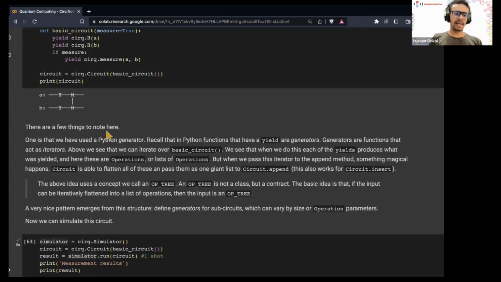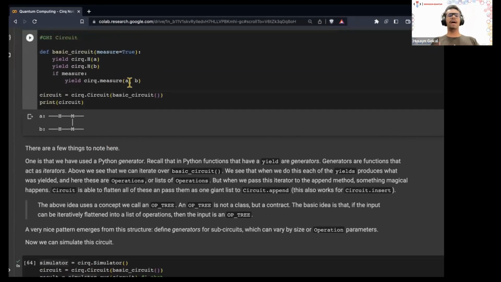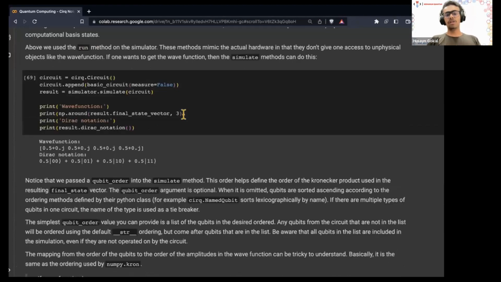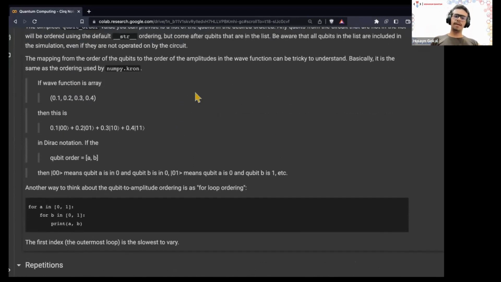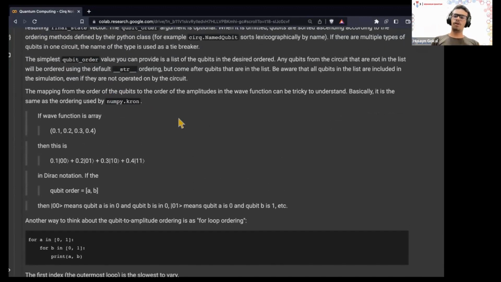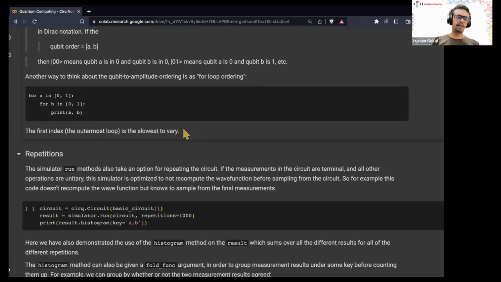Remember how we said that the draw output displays it without actually including qubits that have no operations? The drawing output wouldn't care. Well, that's not the case with the simulator. The simulator will include all of the qubits even if they're not operated on by the circuit. Only in the draw output will you see only the qubits that you're actually doing operations on; otherwise they just aren't there. And the mapping, you can have a look at this using numpy.kron. We're not going to go through this in particular.